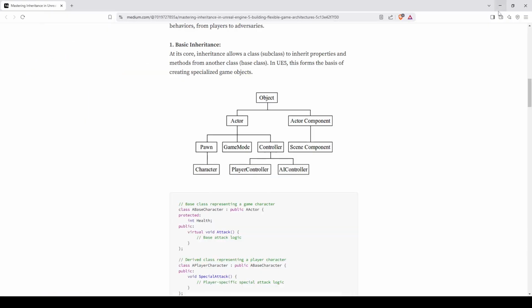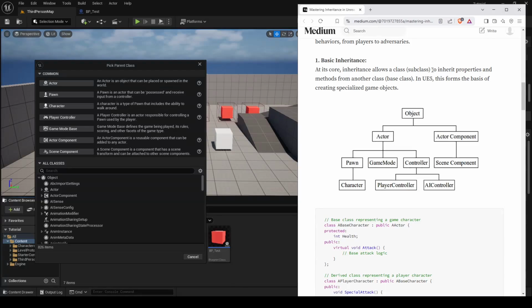On the internet, I found this graph which shows the inheritance of common classes. Here it says that inheritance allows a class to inherit properties and methods from another class, so it's important to understand that classes inherit characteristics of the class above them. On Common Classes tab, first we have Actor. As you saw with our cubes, Actor is an object that can be placed or spawned in the world.